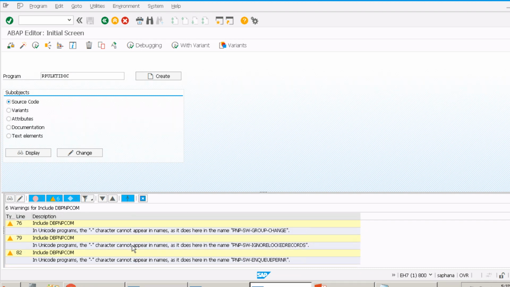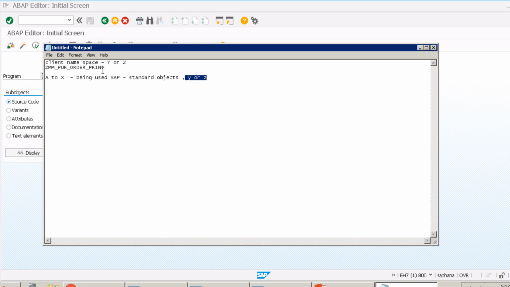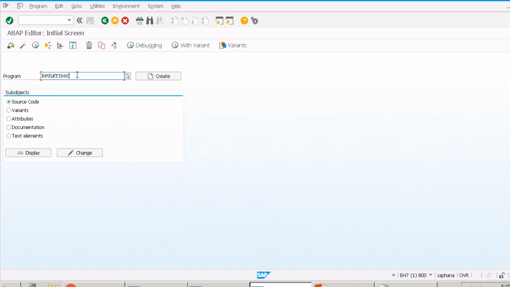So you can close this. You can just ignore these things. Warnings we generally ignore; we are concerned about errors. So you can do the syntax check. Then we have the activate button. What is activate? Let's say I created some program and gave it one name. Something I was writing. Let's take this ZMM, and I will create this program.